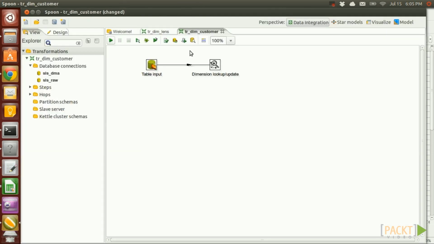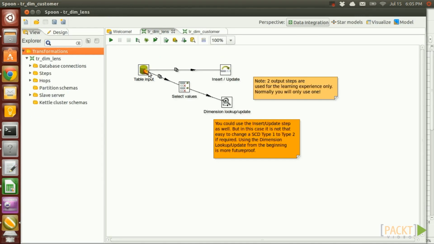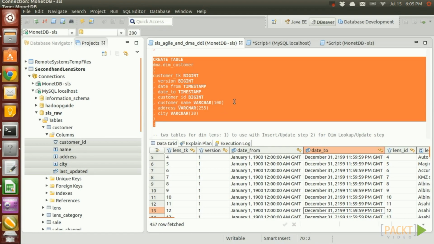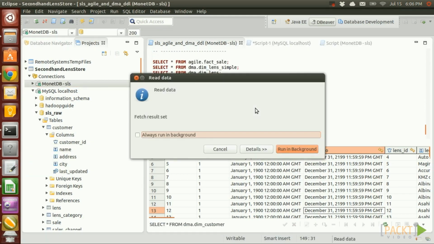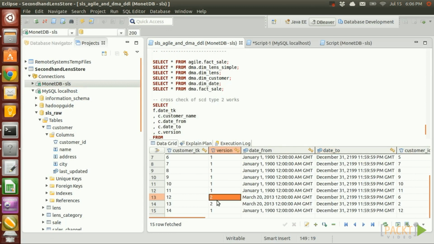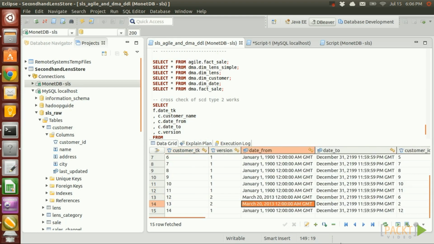Now let's execute the transformations again, and after this we will see what happened to the data. So again, the lens one as well, and as we saw, the customer one is already finished. So let's have a look here. So let's run a select on the customer table, and here you will see we have now new versions here. It's not just one but two as well. And you see for Mr. Diego Sanchez and Mrs. Radcliffe, we have new records here as expected.